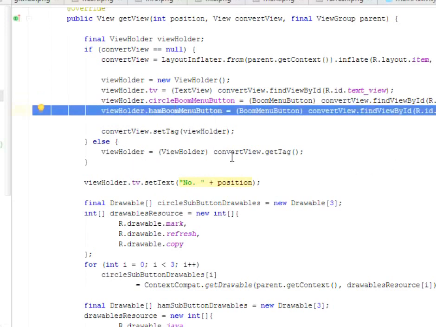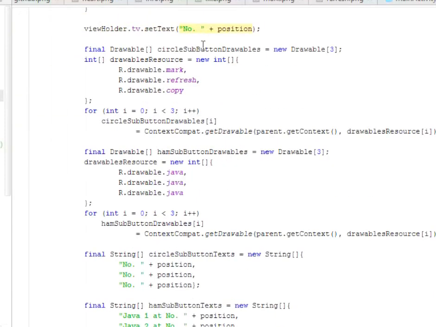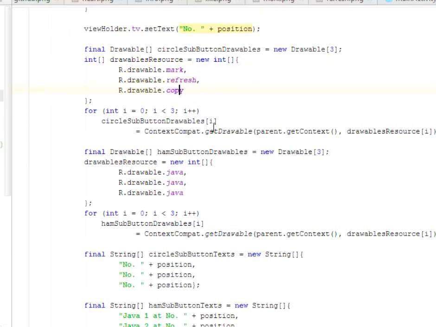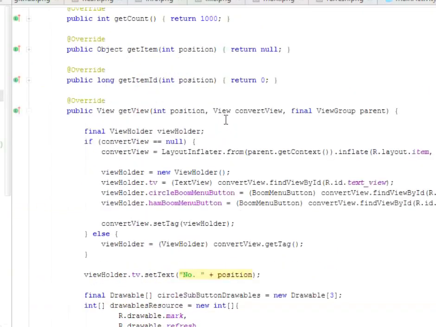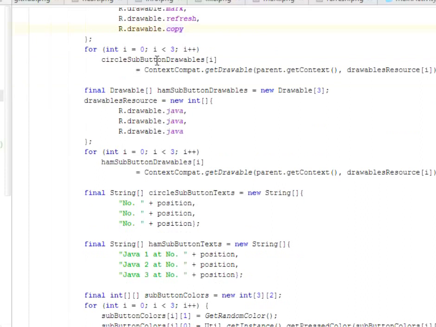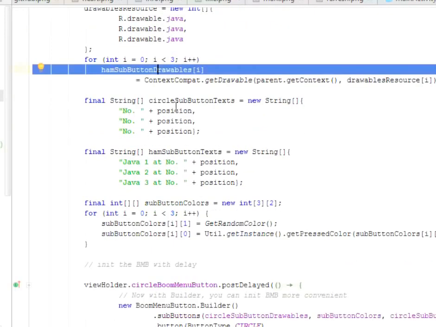Else, for the view holder, you're going to convert the view and get a tag, do some iteration here, getting the drawable, the refresh, the copy. So these are for the list menus beside the boom. When you click that, there's going to be a boom, and the for loop will run when the circle sub button drawable is being called, when the ham button drawable is being called.